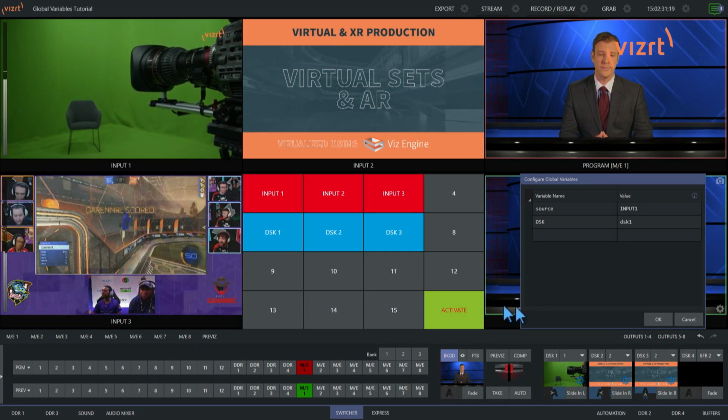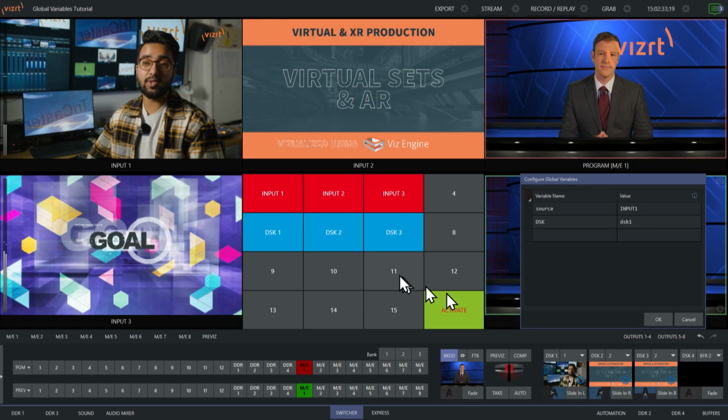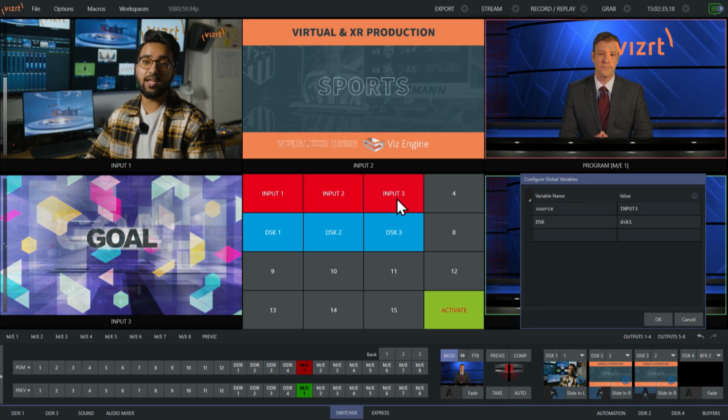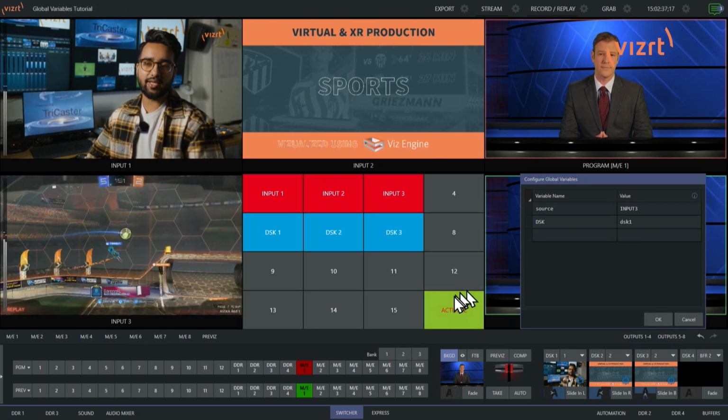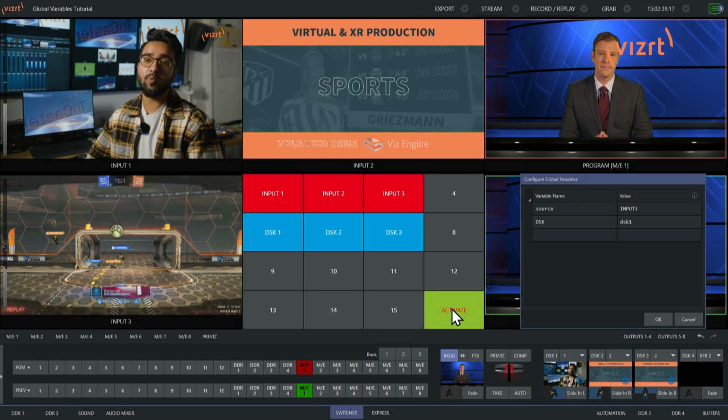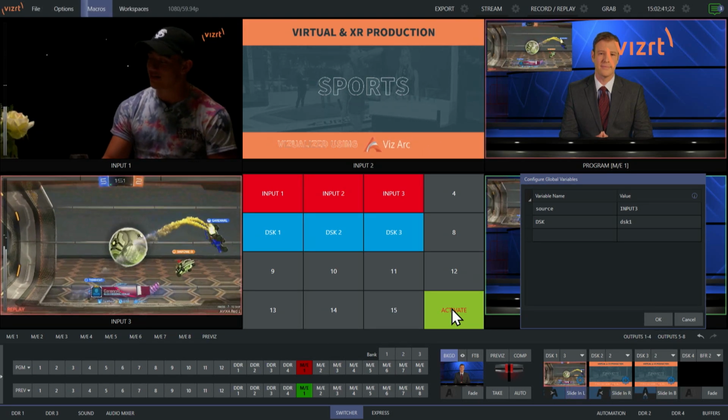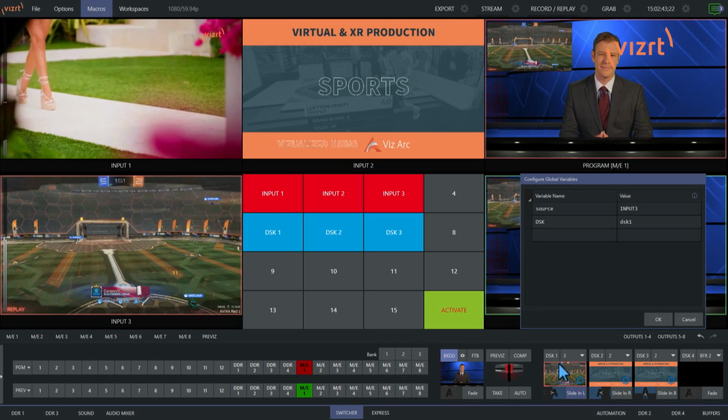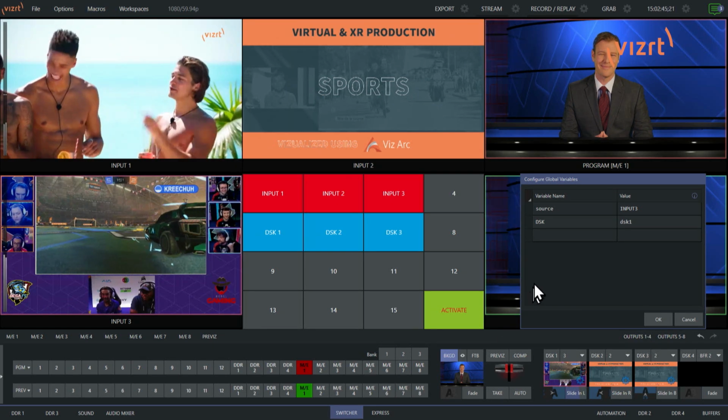Cool. Now let's change that. I want to have downstream keyer number 1 be input 3. Cool. I'll hit input 3 here. That does that. And I'm going to use that same macro. Check it out. Hit that button. Boom. That source is now input 3. And then that goes away.